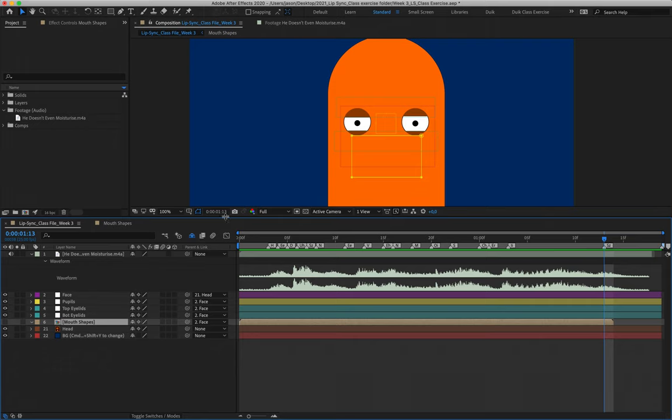Don't stress if you didn't get those exactly, because while we are busy moving the keyframes around for the mouth, I'll be able to tell you exactly where to position them. Okay, so now that we have plotted out the position for these mouth shapes, we can actually begin animating. Now, in order to do that, we are going to apply what we call time remapping.